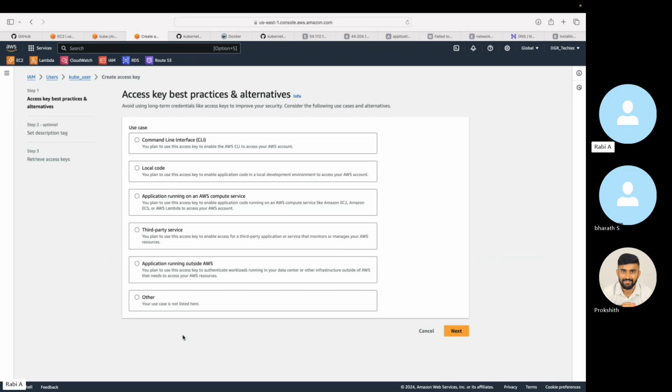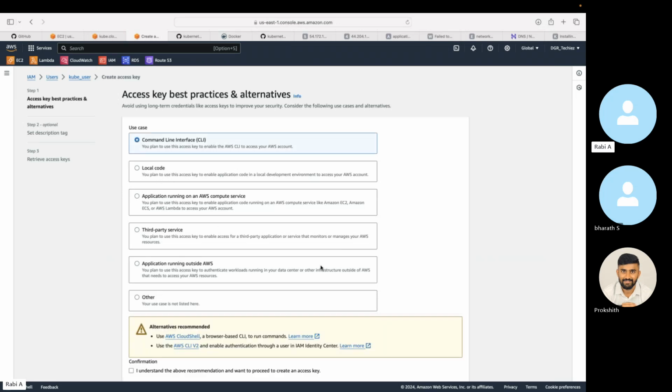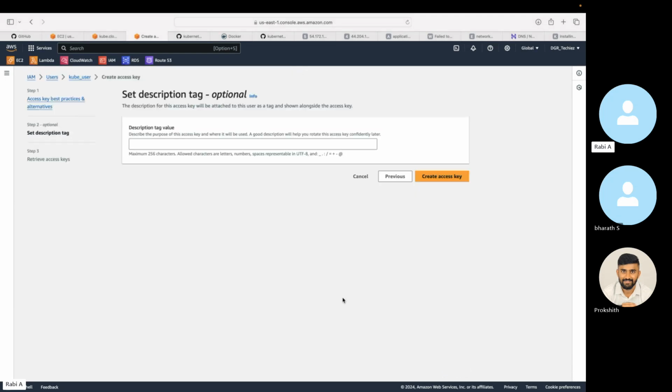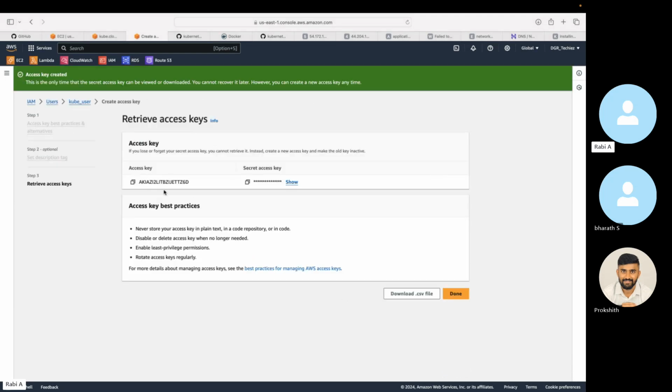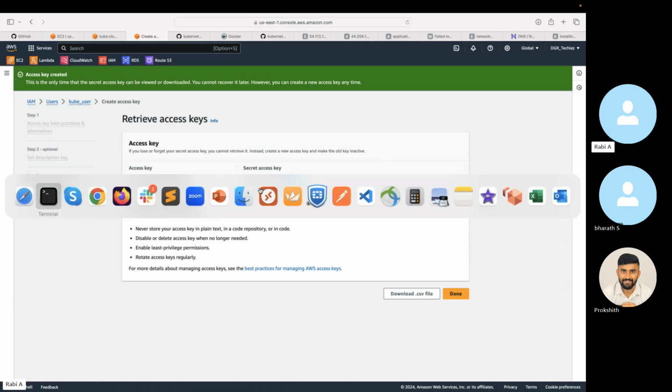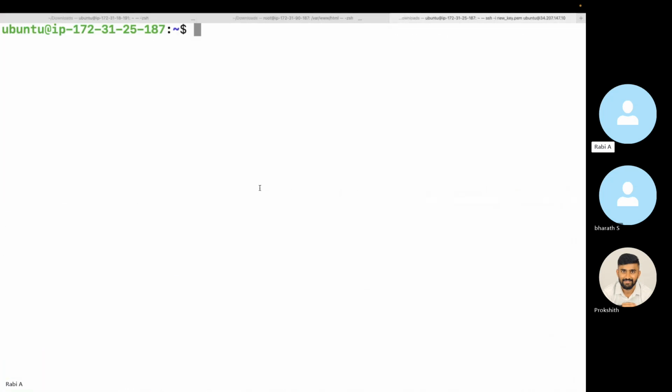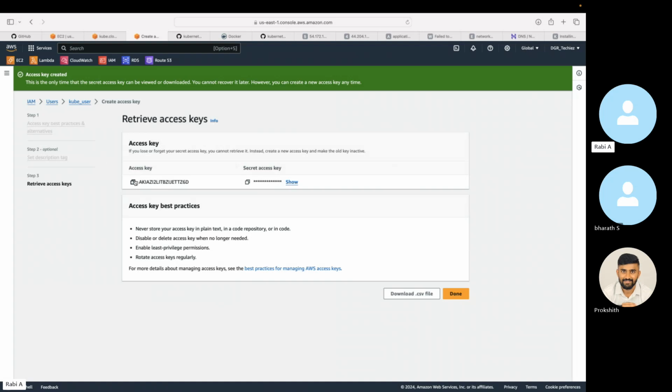So what is your use case? So in our case, it's the CLI. And next, we'll have to confirm this. Next, create. So here is our access key and secret key. So now we will log in by using this access key and secret key. So to log in, we will be using the aws configure command. So this will prompt us for the authentication. So first we need to give the access key.